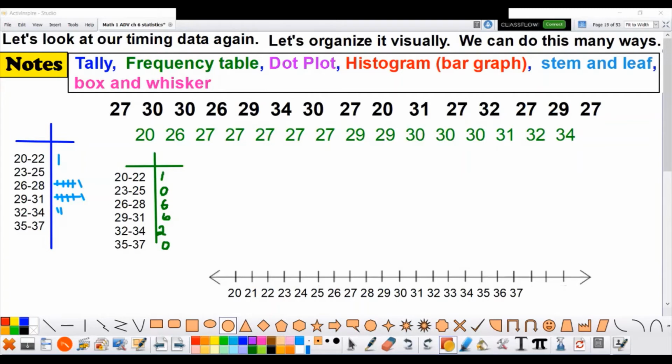We plot dots. We take all our data. We make a number line. Now make sure you put every single number. You can't skip numbers. You got to put every single number so it's spaced out nice. Now, if you want to count by tens, you could count by tens, but don't keep changing your mind.